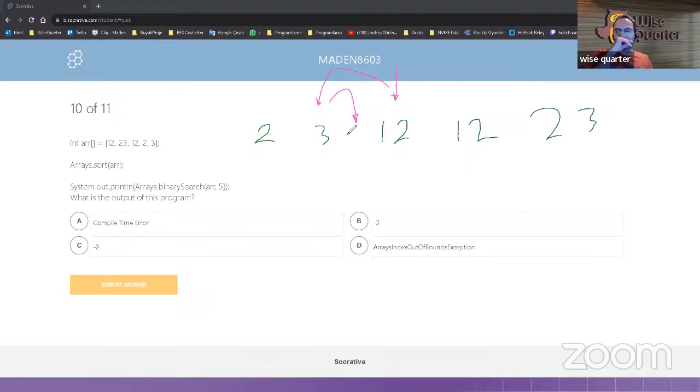The array does not have 5, as you can see. Array binary search couldn't find it. If you remember, if it cannot find it, it gives us a number. Let's write the index numbers: 0, 1, 2, 3, 4, and 5.